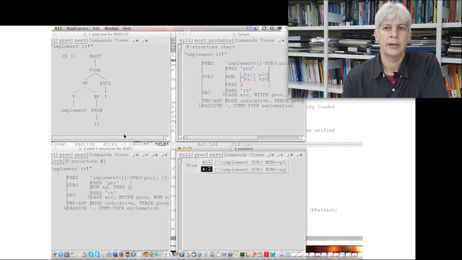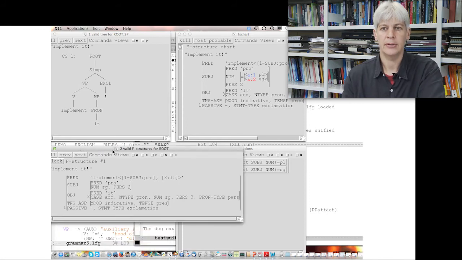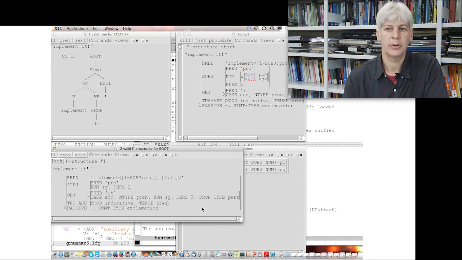So I now have an imperative. So I have a root simp. Notice it doesn't expand to the empty category. It's invisible. I have a VP and an exclamation mark, so that looks good. Let's look at the F structure. I have implement, a subject and an object. The subject is a pro. We don't know who it is, but it's second person. The object is it, which is a personal pronoun, third person singular, and it has case accusative. Okay, so that looks very good. And the statement type is exclamation.